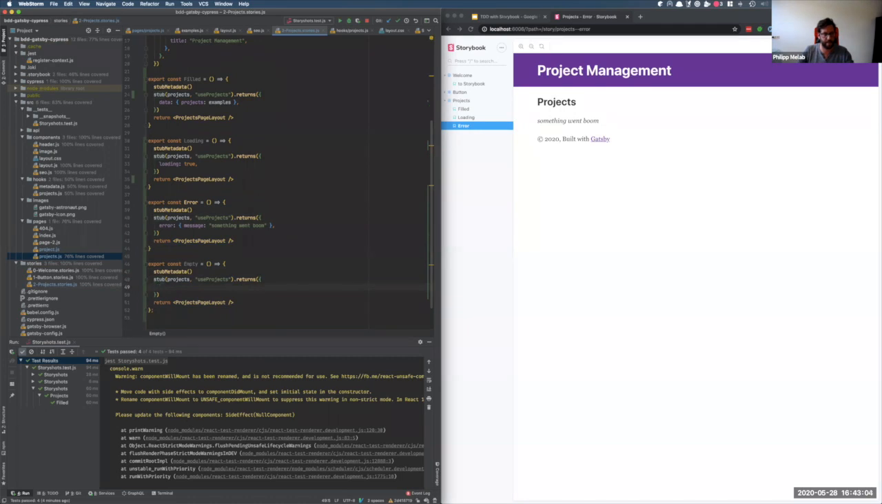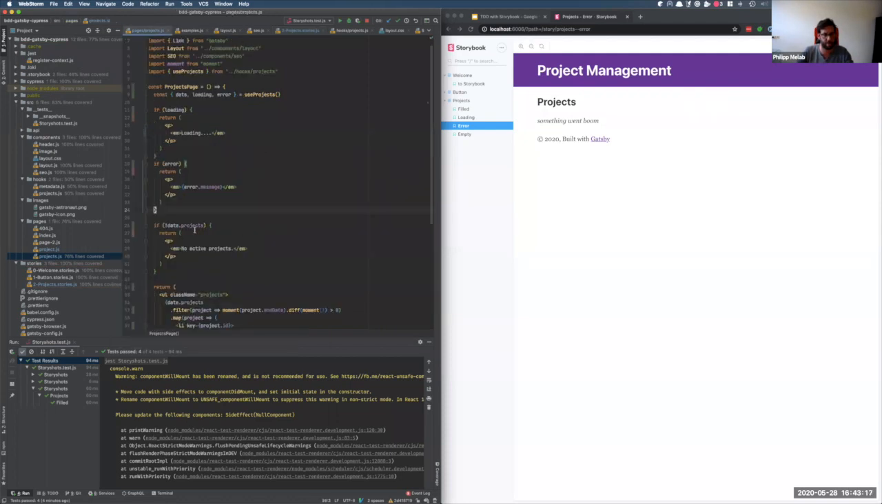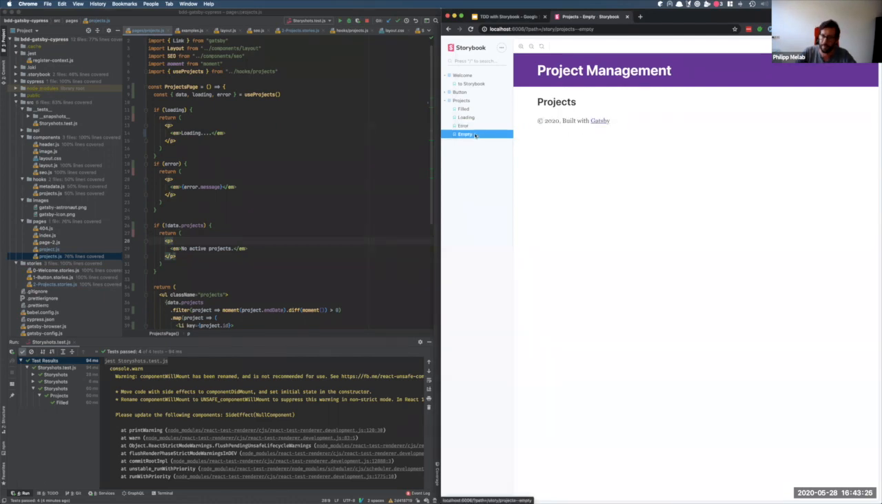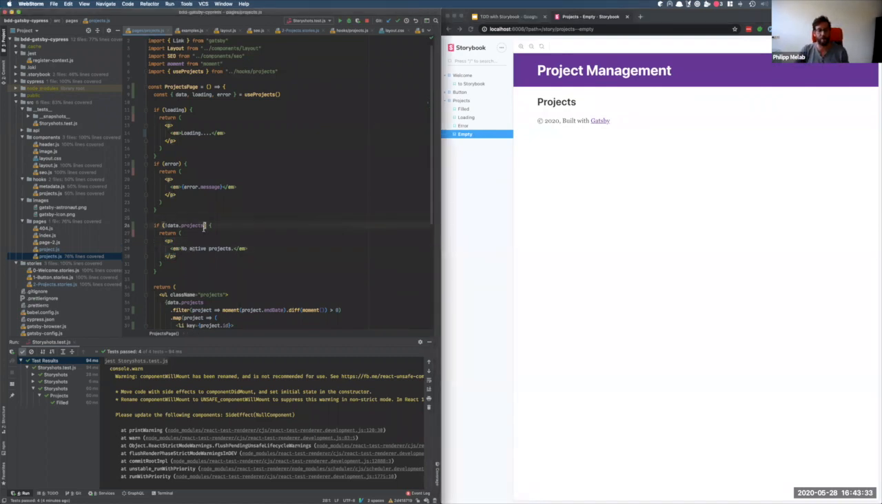In this case, we return data projects, but this time it's an empty array. And this should, according to our source code, display the text, no active projects. But it doesn't. Okay, this means that something is wrong. And what is wrong? We stubbed our project list out with an empty array, and we're just checking for falsiness here. And an empty array in JavaScript is truthy, so we have to add an additional check. So during writing our test, we just discovered a bug.